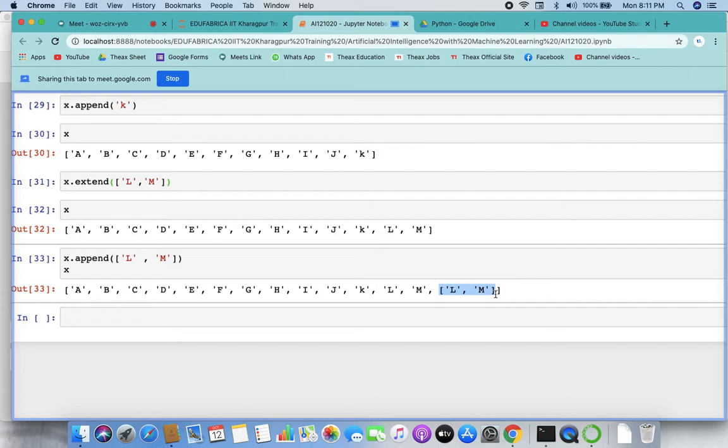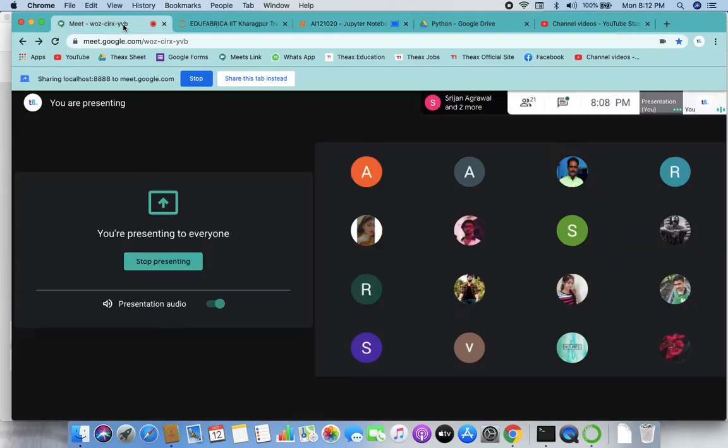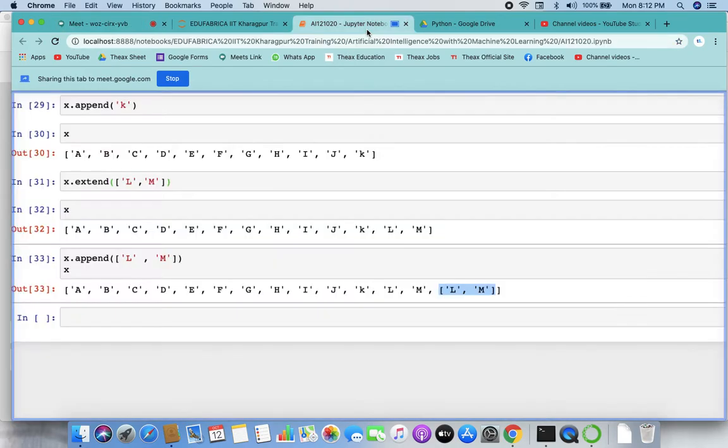Got it. Yes, sir. Sir, in both the cases, it will show as a different list, like L and M? No, if you are using append, then it will be a different sublist. If you are using extend, then there will be no sublist formed. Okay. Thank you.